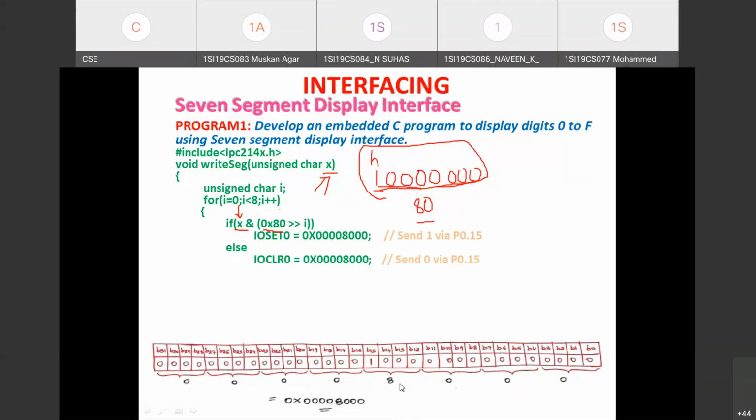It is 0x40 followed by 8 followed by 3 zeros. Just observe bit 15. That only has the value 1. So if you write this data into the IO set register, we are sending 1 through port 0.15. If the same data is written to the IO clear register, then through bit 15, that is port 0.15, we are sending 0.